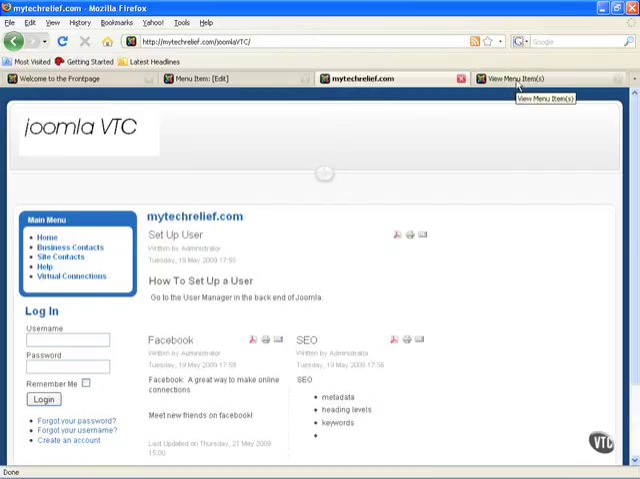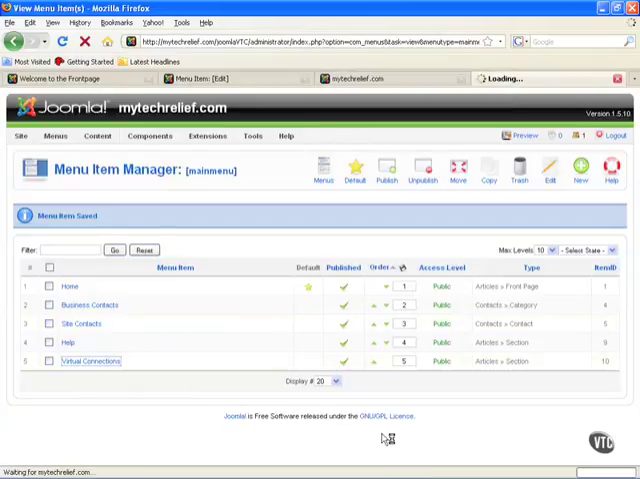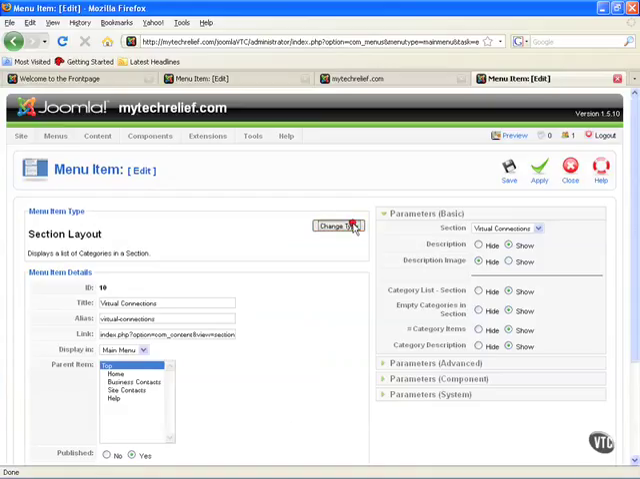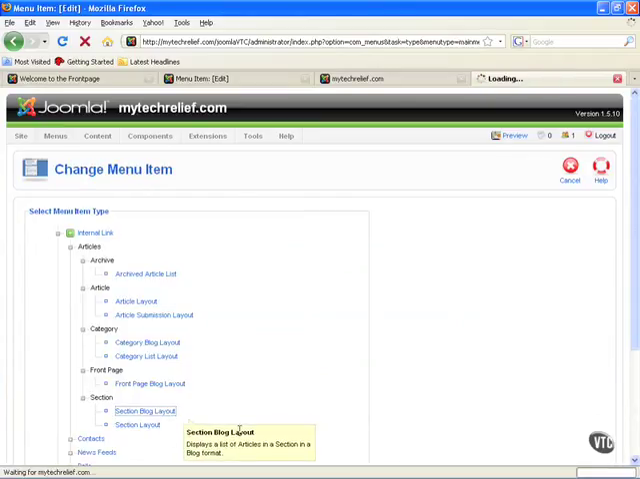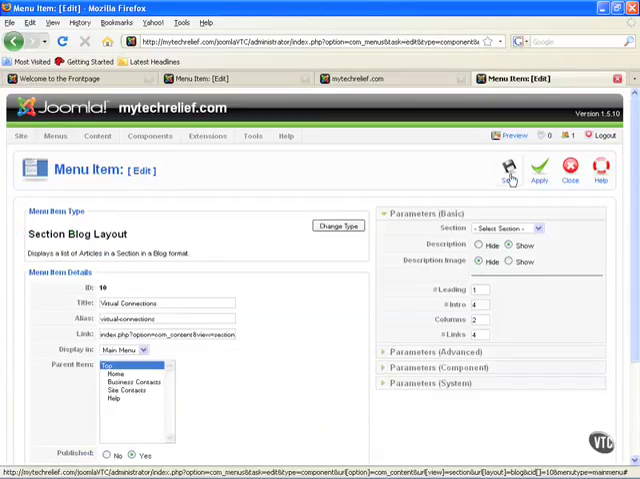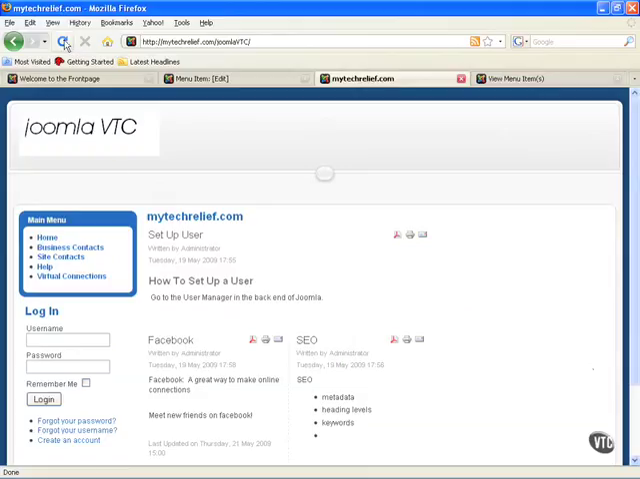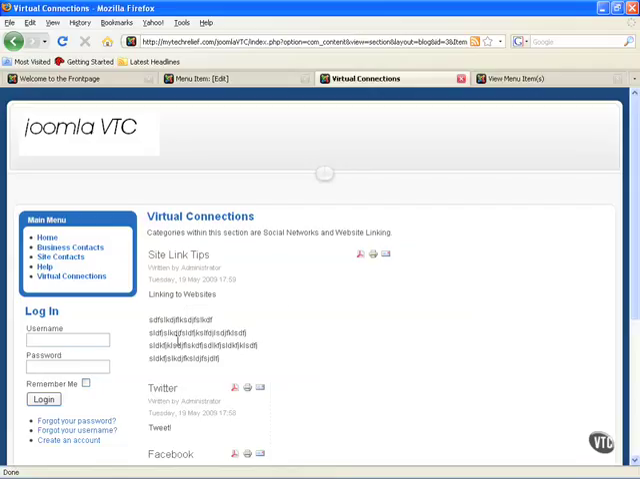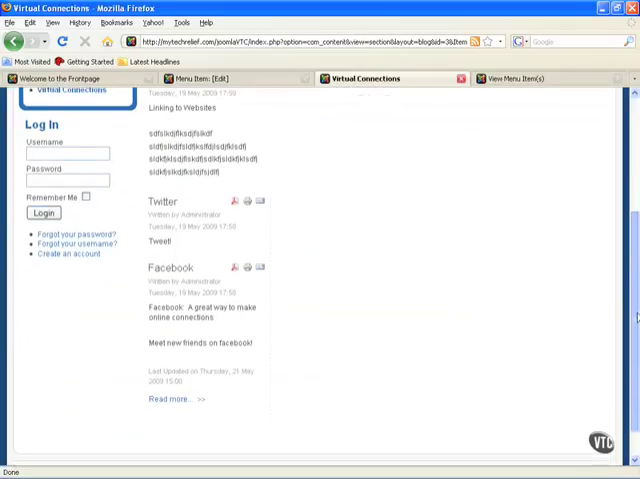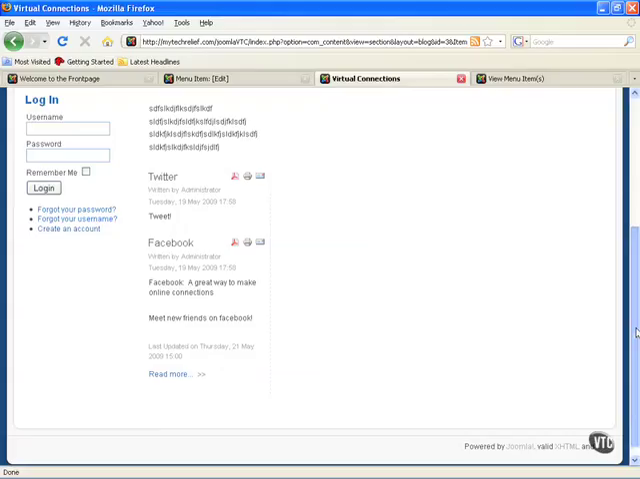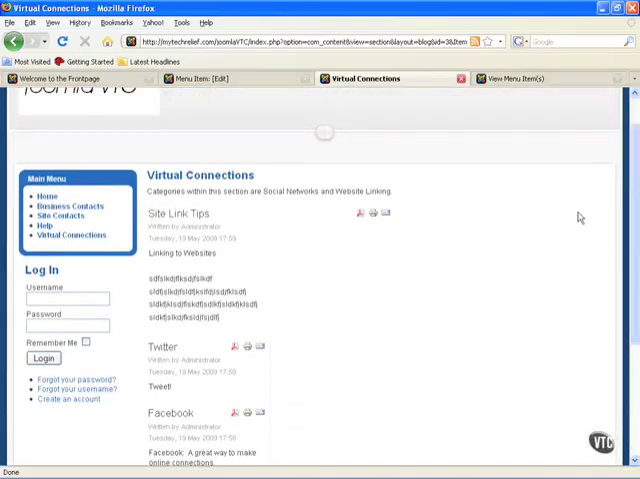Now we can go in there and change that menu. Maybe on virtual connections, we want to change the type. So I can click change type. I can make it a section blog layout. Click save. Save it. Go back here, refresh my page. Click on virtual connections, and there's the blog layout. Remember, you see the articles, whereas the other one you're just going to get listings of links to those articles. It's showing the categories, whereas this one's actually showing me some of the articles.